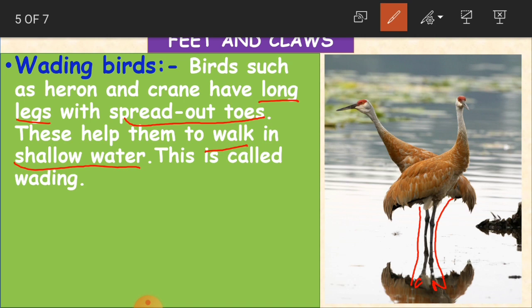And what do you mean by shallow water? Shallow water is water which is not so deep. It is just of a little depth. For example, if you see a pond, lake or river, where the water is not very deep. In these water areas, such birds like crane, heron and all such birds live here.